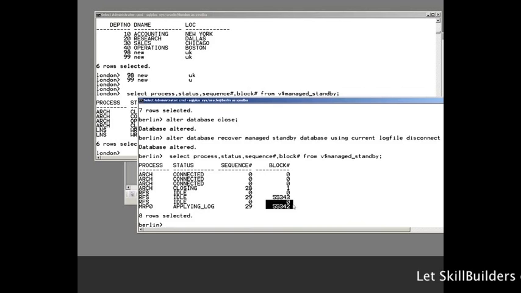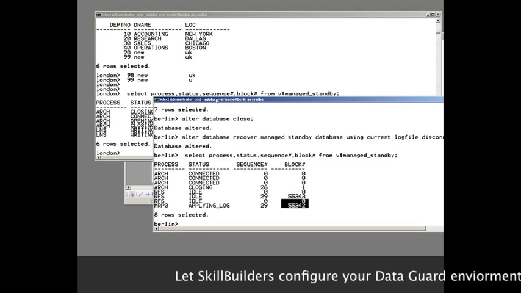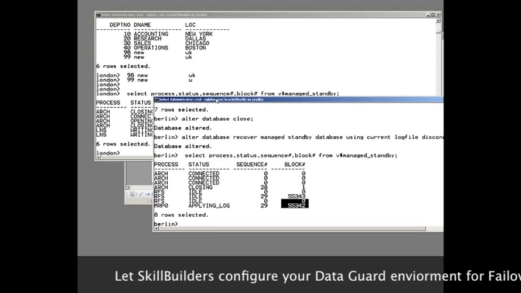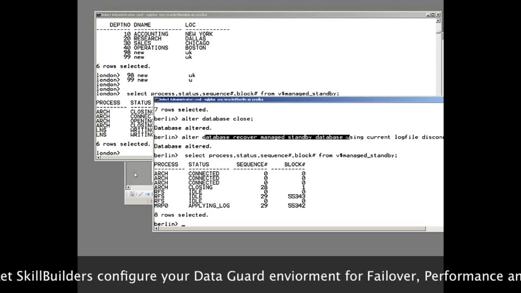Yep. It's already caught up. And on many sites, we can set this up so that maybe you would open your database read-only first thing in the morning and then for all day redirect your queries to this thing. After night, close it, apply the redo, and it can catch up.